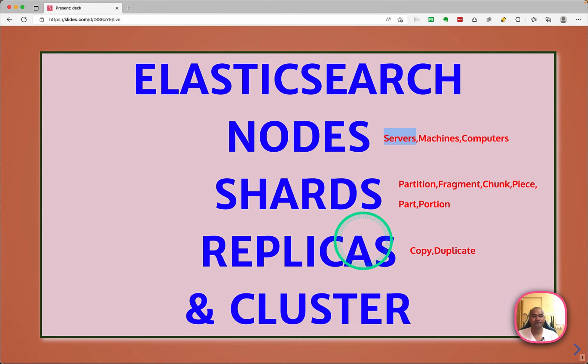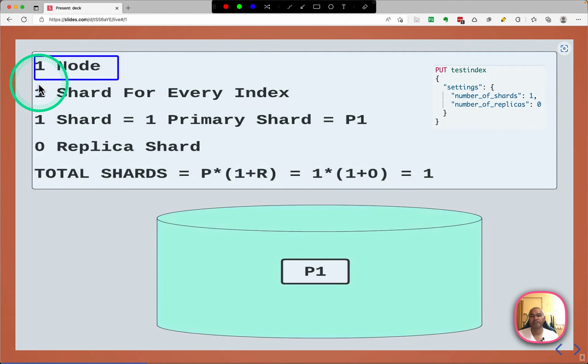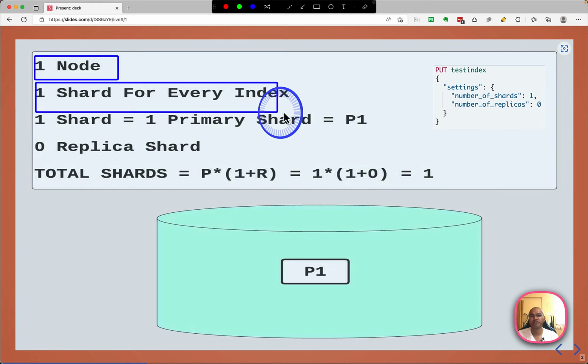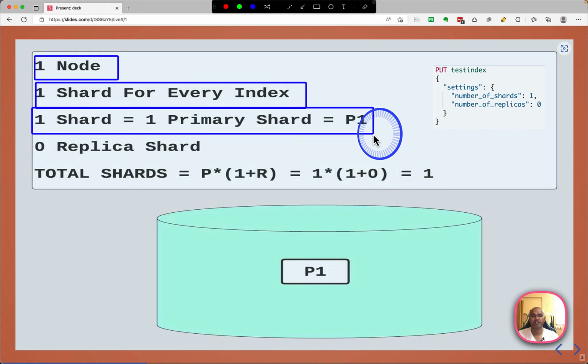So moving on, I'll explain it via a simple example. Usually when we have a development machine, we have a single node cluster. So we have one node, and when we have one node, we have one shard, so one shard for every index. When I say index, as you would know, it's like a table within Elasticsearch. So let's say you have one shard, so 100 students' information will go in one shard, and that shard is something called a primary shard.